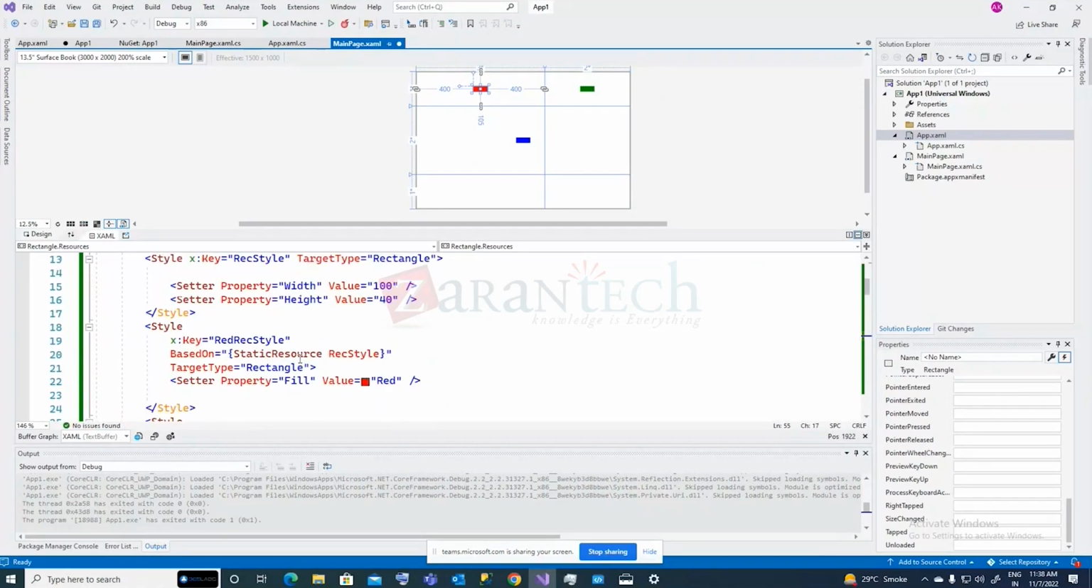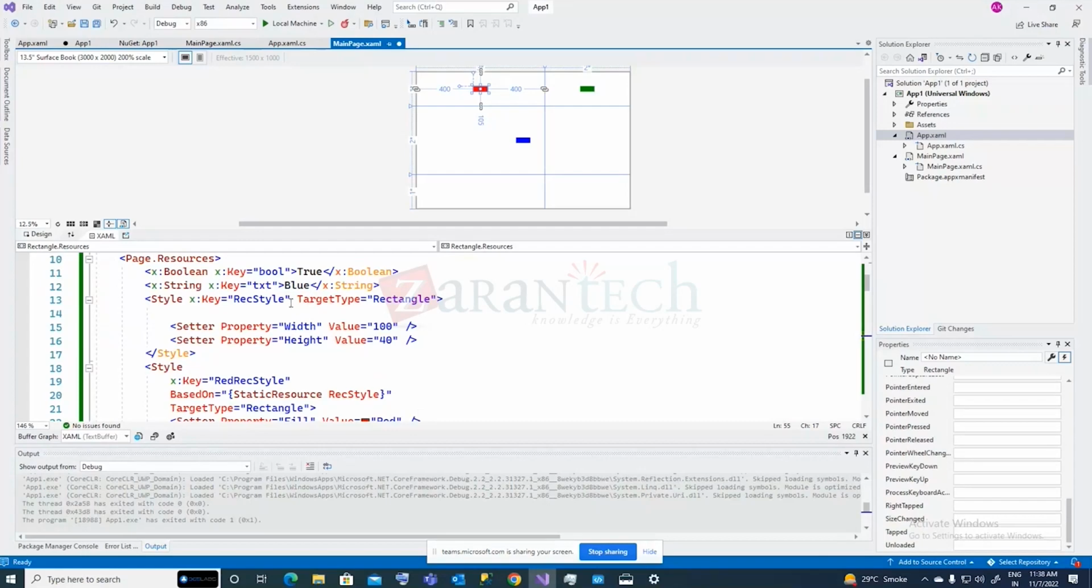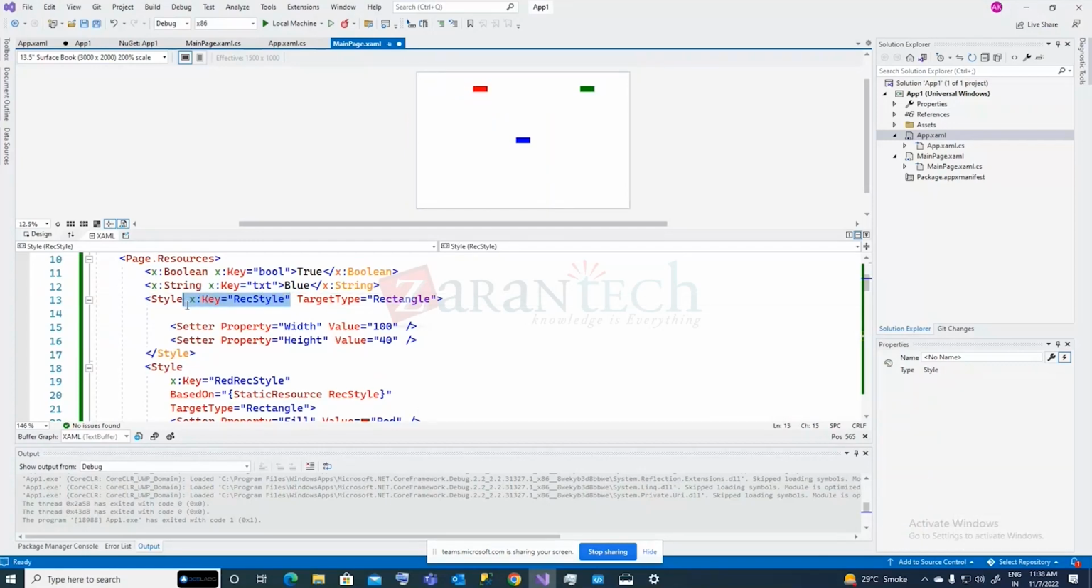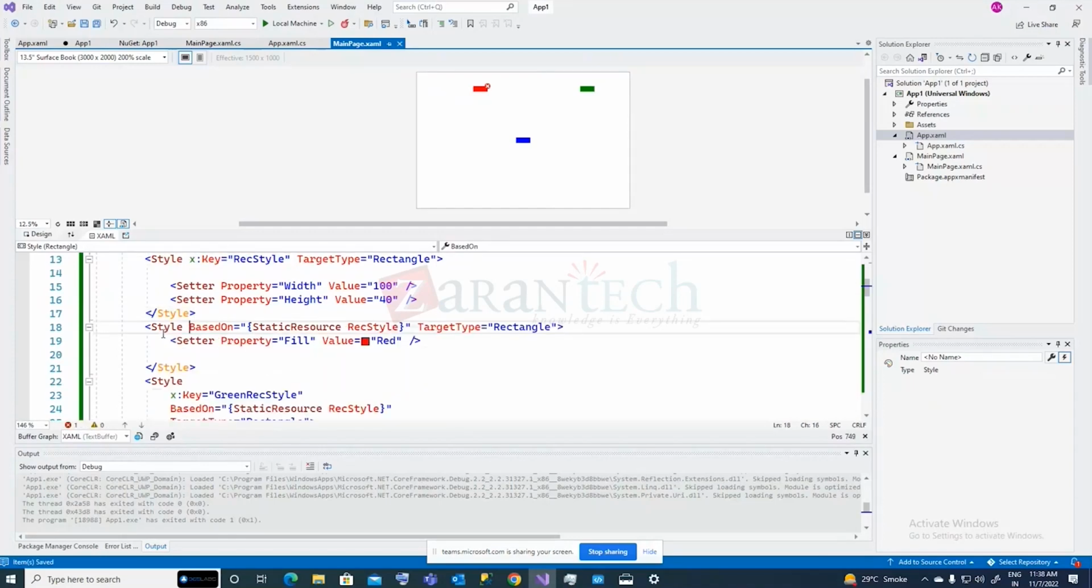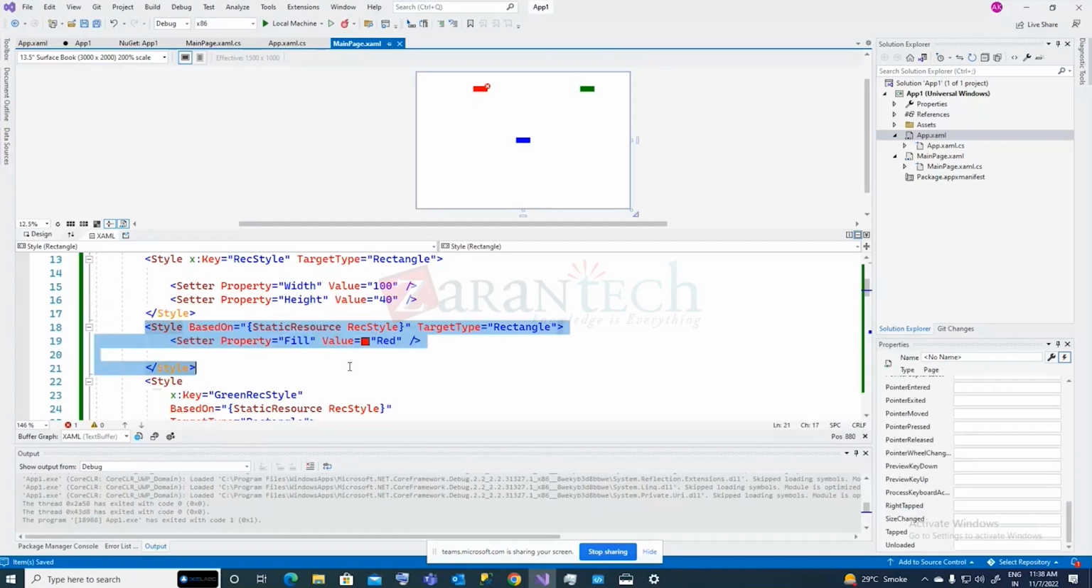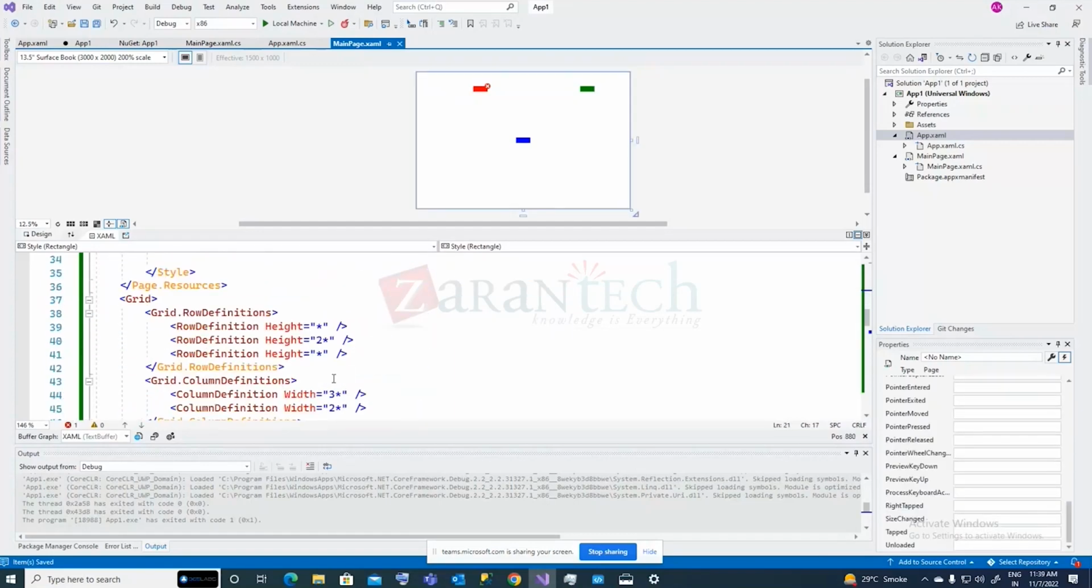One more thing here, I will just let you know. If I remove this style key, okay, sorry, if I remove this key, then what happened?